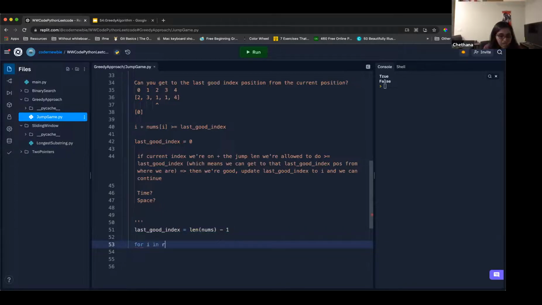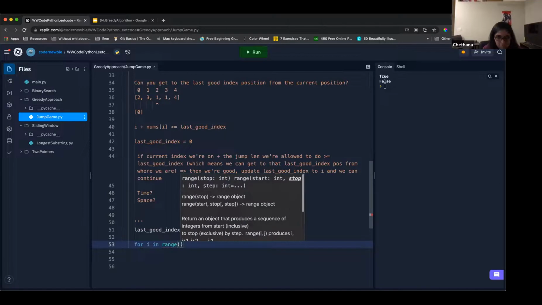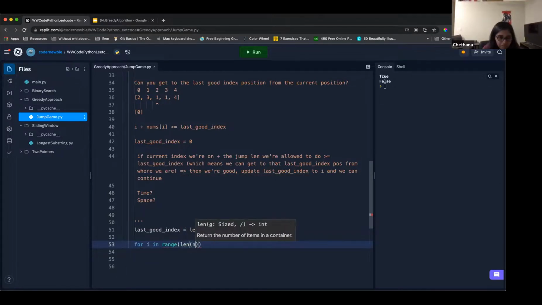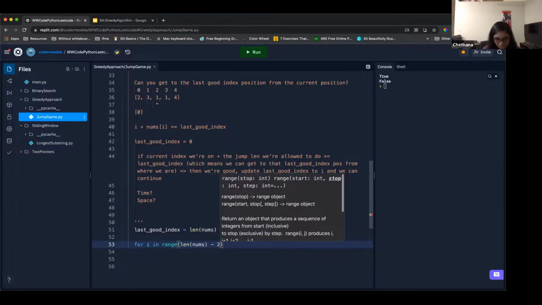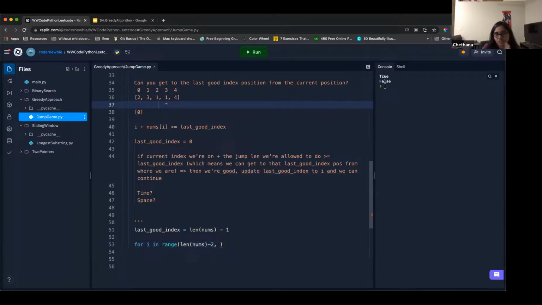So for i in range, length of nums minus, I'm going to say 2, because we can just start from here. We could start from here too, but it's fine. If we just know our last good index is going to be here at the end, and the end is where we want to be, so let's just start from here.